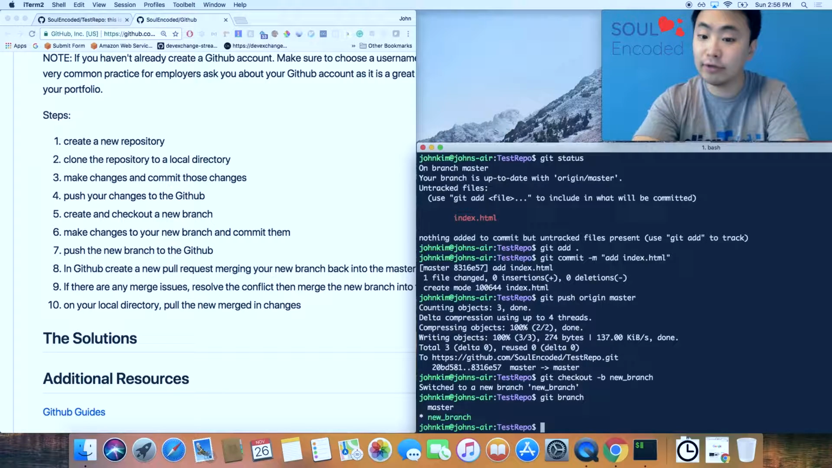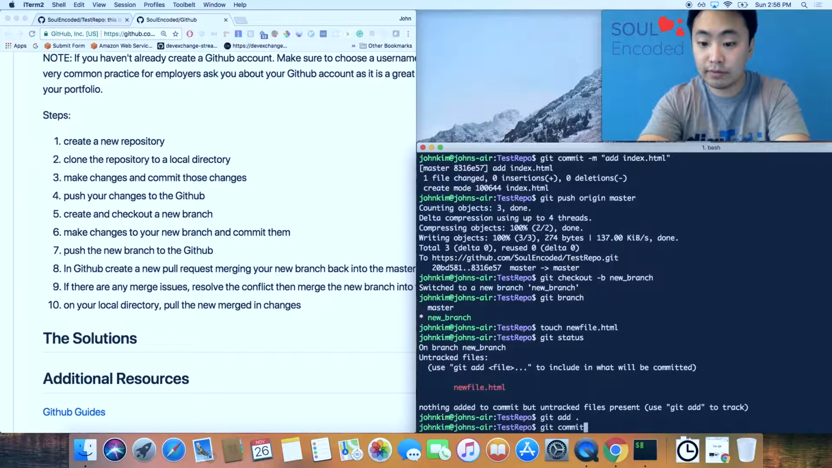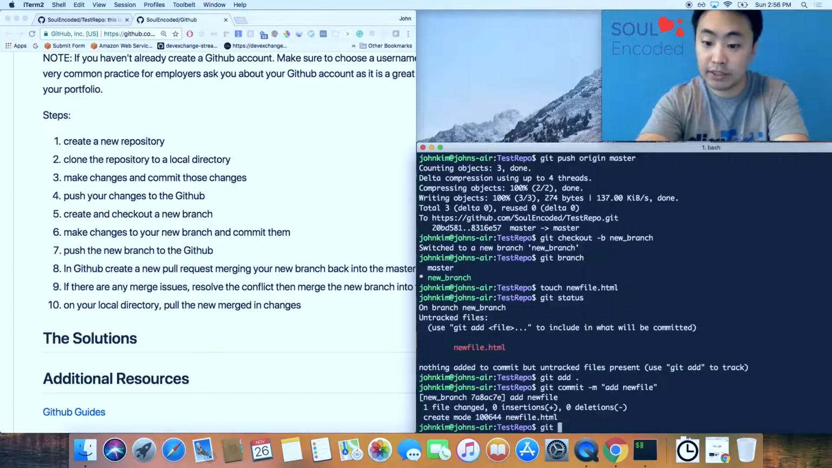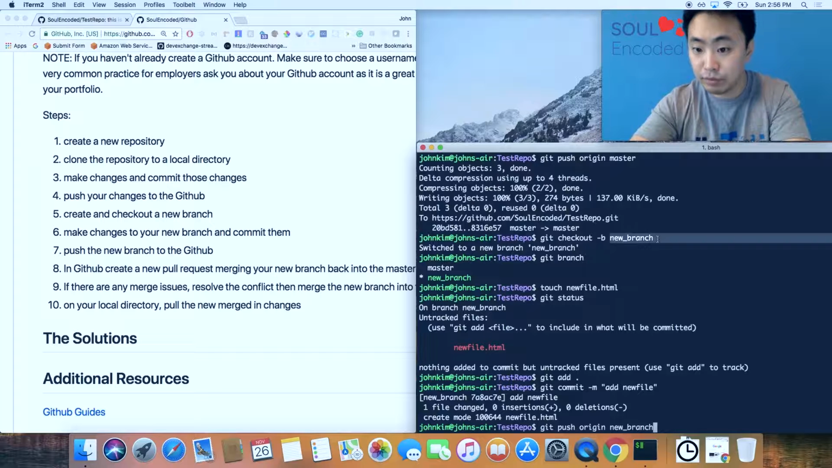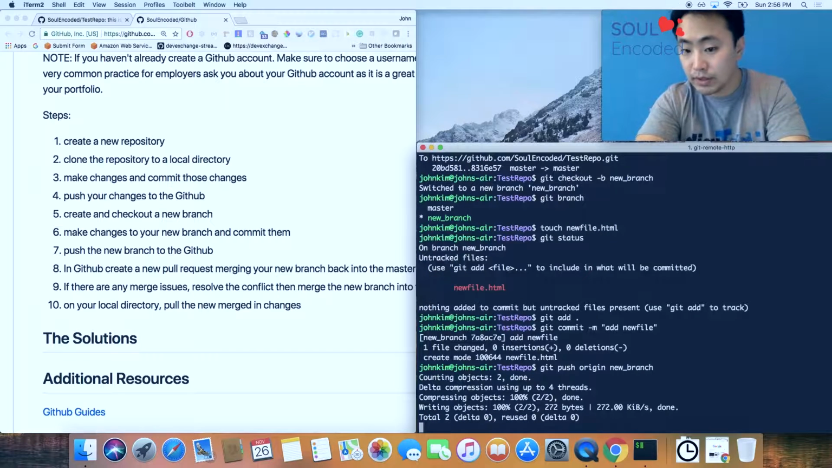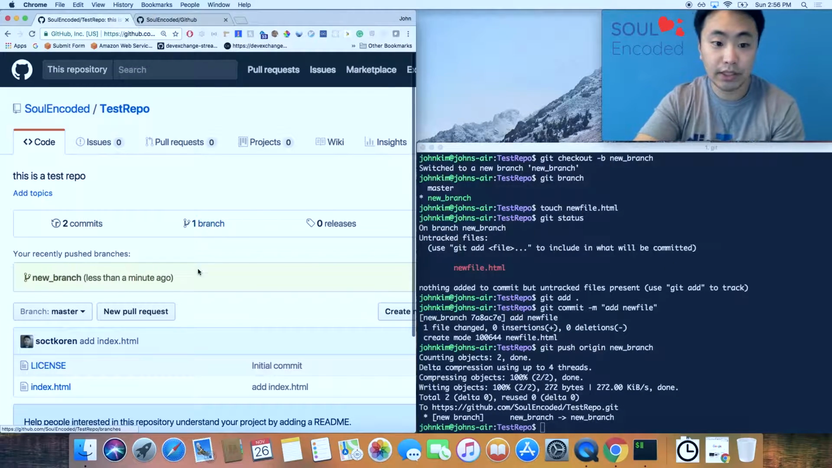So let's create a new file here. Touch new file .html or something. If you do git status, you can add, commit, add new file. Right, and let's push this, but this time it's not master, it's the particular branch that you created. It'll be called new branch, because that's what we named it right here, right? New branch. Boom.